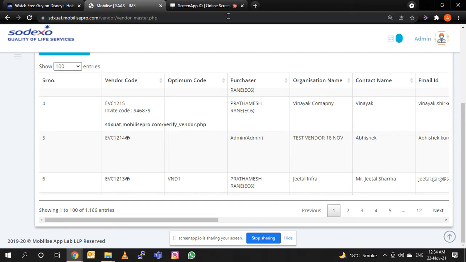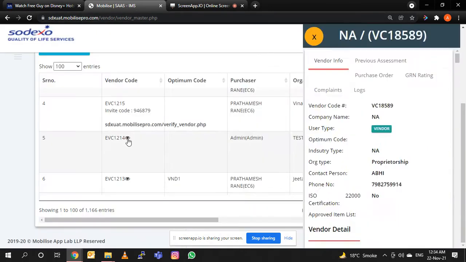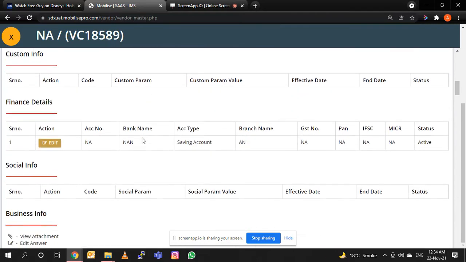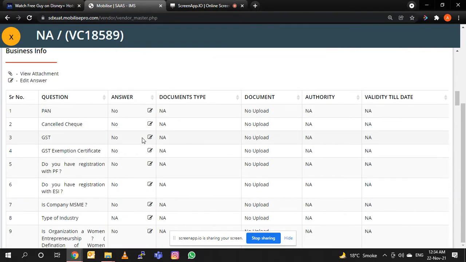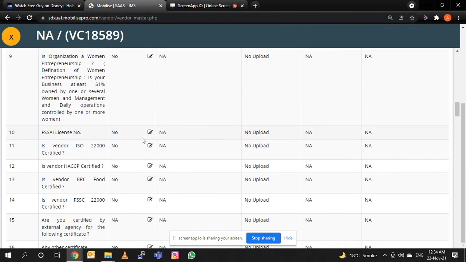or checklists that were assigned to him at the time of invite code creation, right? So, just like any other vendor, the buyers can click on this eye icon and they can find the basic details of this vendor along with the documents attached. That is again the business documents.